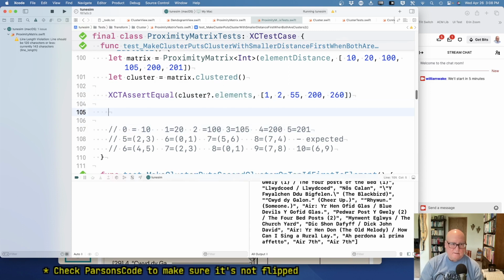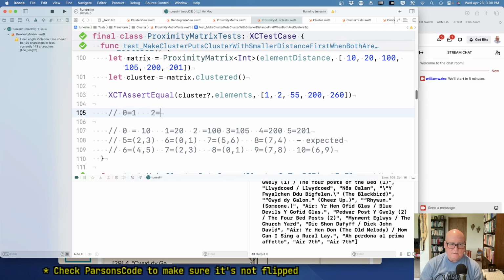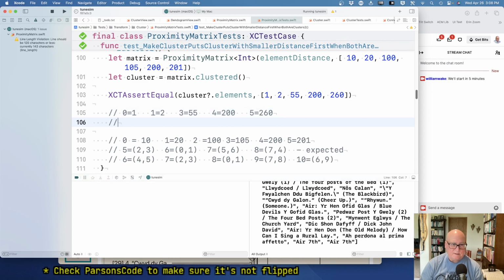Okay. Now, 0 is 1, 1 is 2, 3 is 55, 4 is 200, 5 is 260. All right. First cluster is 1, 2, so that's 6, 1, 2. Second cluster is, I guess, 55, so should be 6, 3, element last. Next cluster is 4, 5. And then the next cluster is 9, well, the distance on the left is 7. That's still going to come out right.